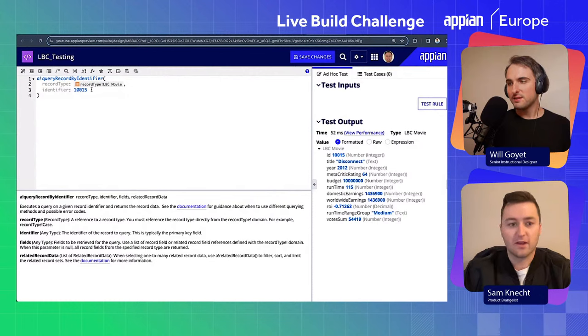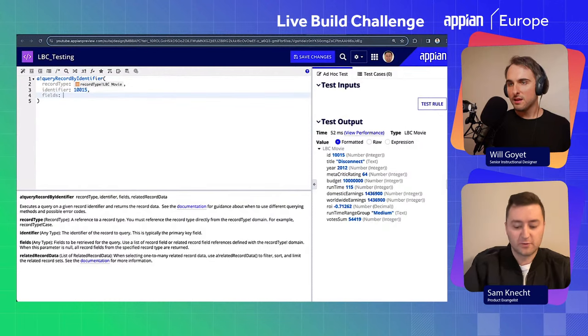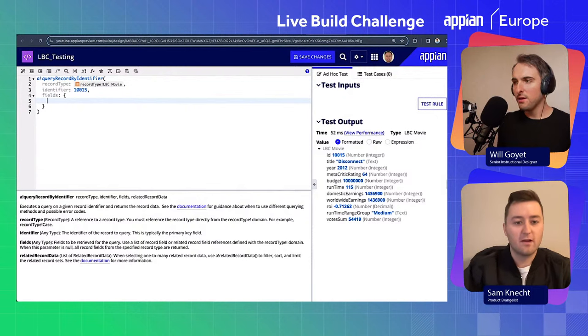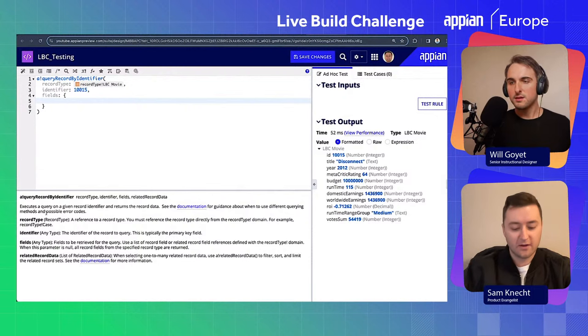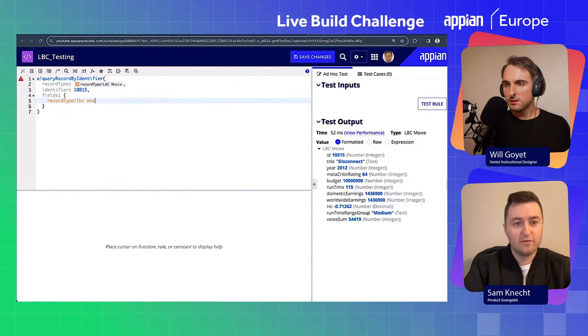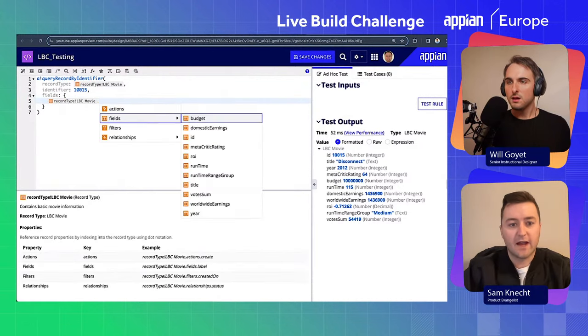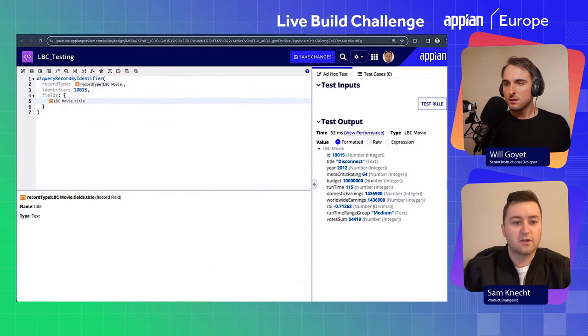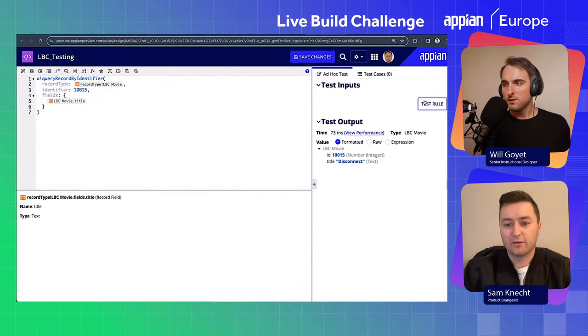So this is all the record data. And if I wanted to be even more specific, I could just create a simple array with our fields parameter that is mentioned down here. I'm going to access our record type variable for LBC movie. And let's just say I want the title of the movie. We're just going to put that in there because I don't need all the other data. And it's going to give me just the title. And so I don't have to worry about any other data. So it makes things really easy.